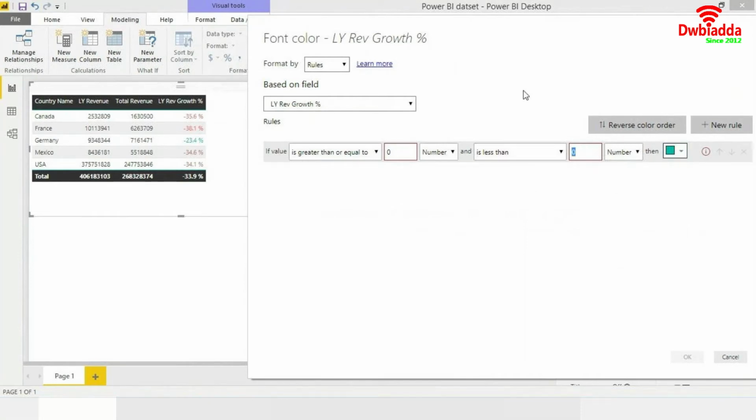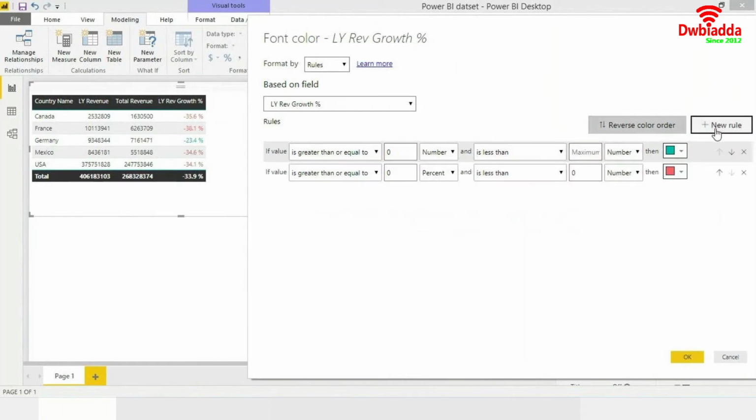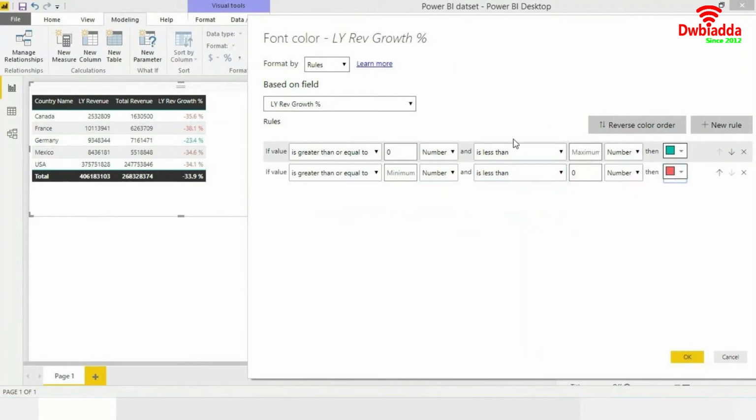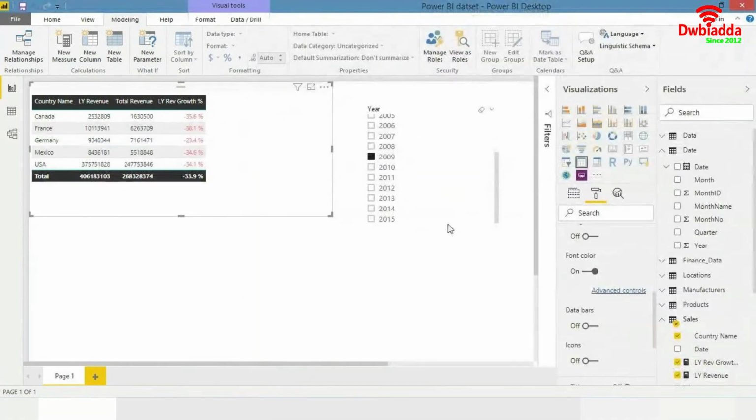If you don't want anything which is less, we can simply erase it. We can write another rule. In this case, we don't want the maximum value. Anything which is less than 0, which is a red. Let's test it out. So everything is degrowing. Everything is degrowing, so everything is in red over here.